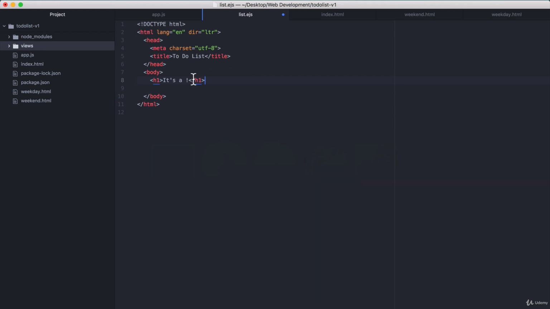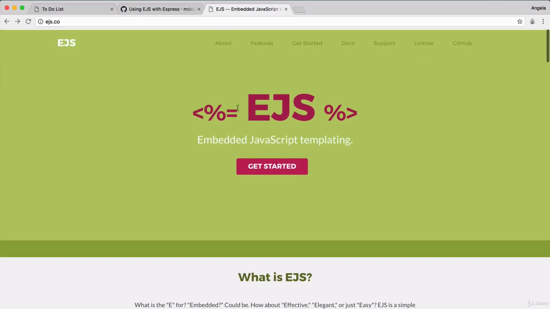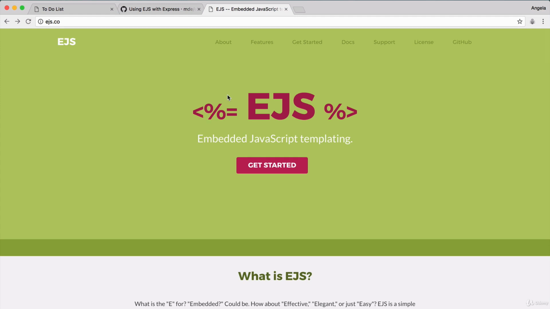Now, inside our list.ejs, we're going to add a marker that's going to tell the file that this is where you should place a particular variable. The marker for EJS looks like this. It's an angle bracket, a percentage sign, and then an equal sign, and then inside there you're going to place your variable name, and you complete this tag with, again, a percentage sign and a closing angle bracket. So this is a marker that tells the file to replace whatever is inside here with the value of the variable.